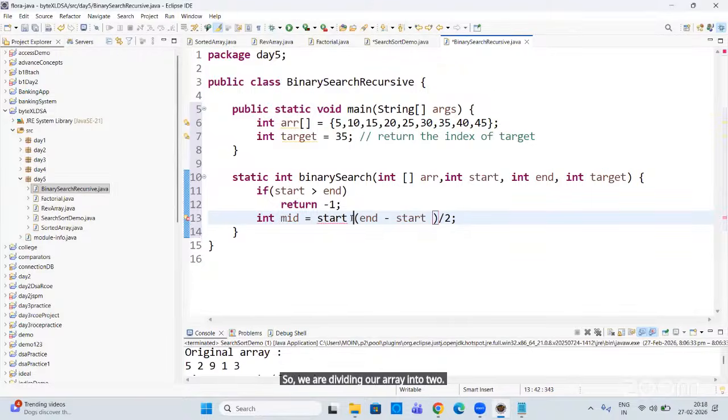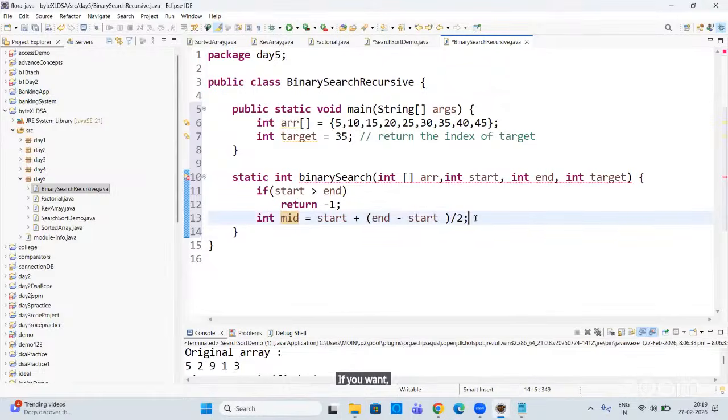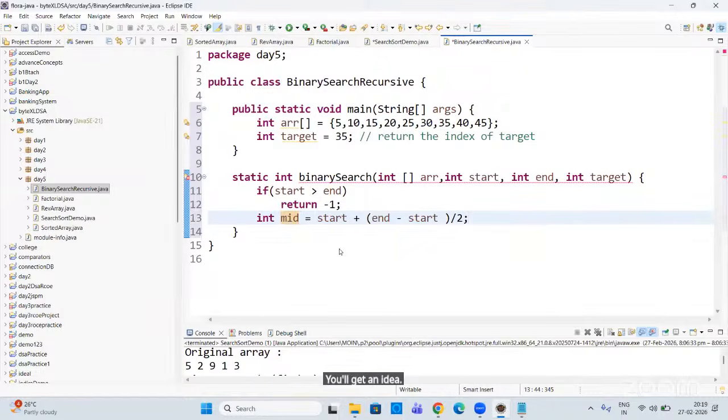So we are dividing our array into 2. Then we'll do the addition. End minus start will be there, then you will divide it by 2 and then you will add it to the start. So you will get a midpoint. If you want, you can use your calculator and do it. You'll get an idea. Simple maths.